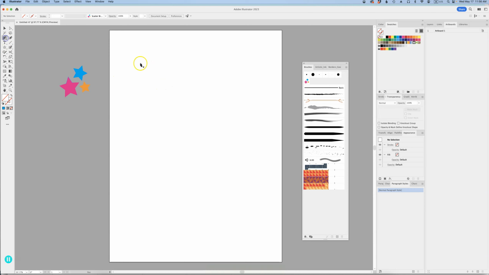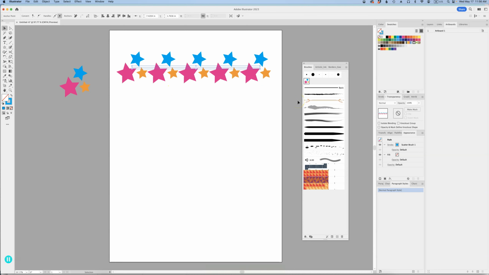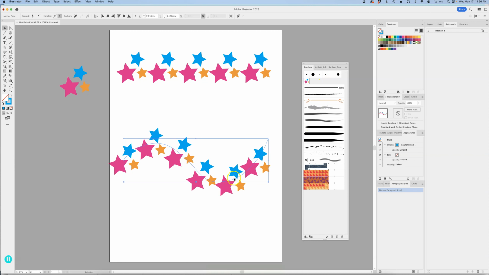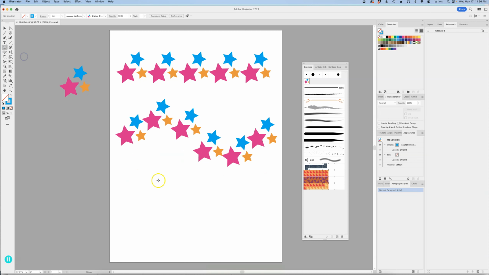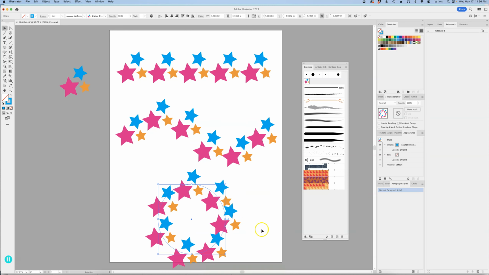If I draw a straight path and I apply the scatter brush, that's what it looks like. If I draw a curved path and I apply the brush, that's what it looks like. And if I do a circle, that's what that looks like.